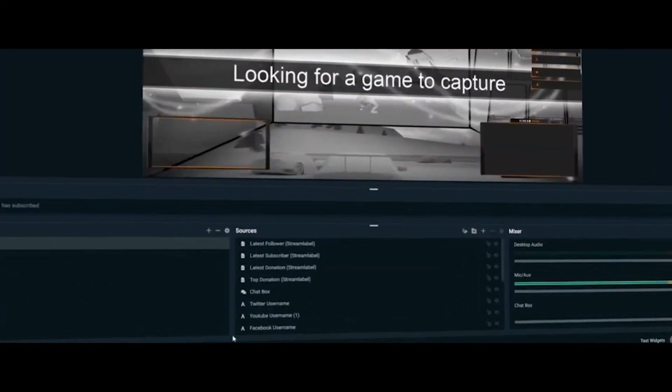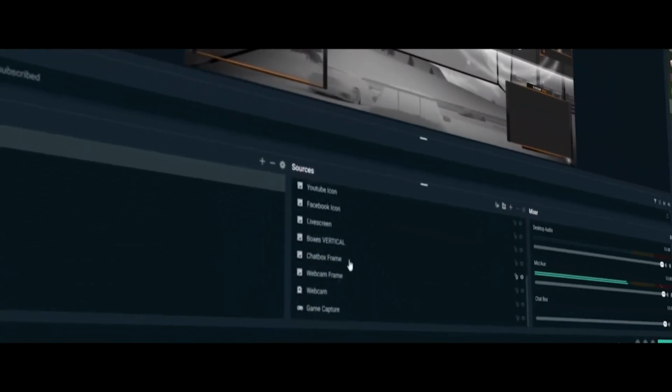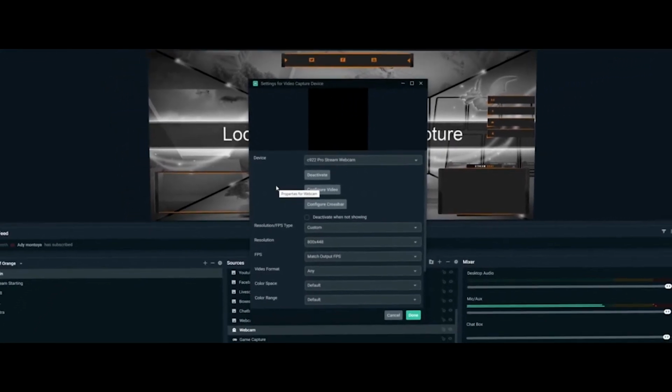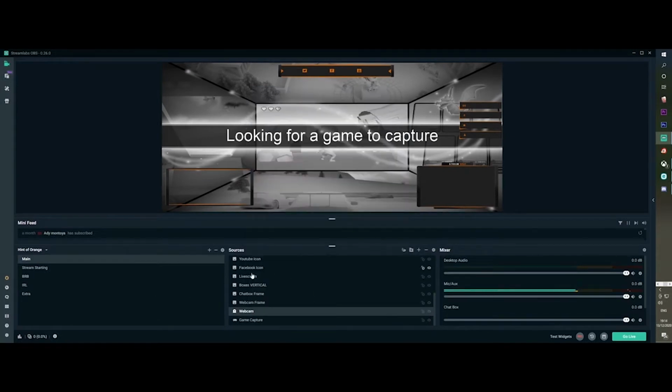Okay, so when we go on main scene, you want to find the webcam, which is this one right here. Double click, and then you want to click on the webcam that you are going to be using, which is my webcam right here. You can't see it because it's already being used by another program. That's pretty much done for the scenes and sources.